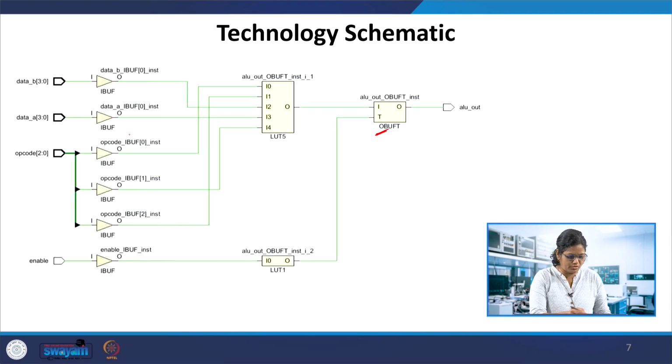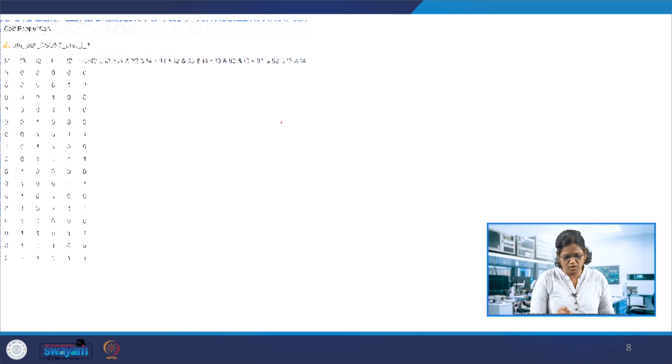Also we have the buffers for each data bit, A and B, whereas this opcode 0 to 2, 1, 2, 3, all of them are listed over here. 3 bits are connected over here because it shows the buffers with three bits for each one, and each buffer takes care of each bit here. So that is giving the technology schematic. You can see the truth table of this as well.